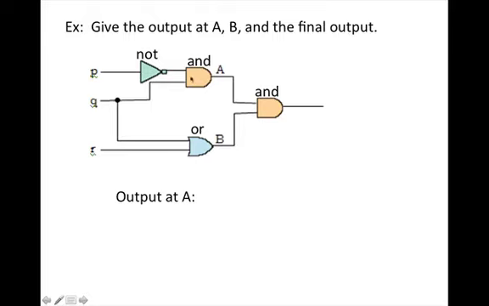Go to your top branch first. The top branch for that AND gate traces back to P, but it passes through a NOT. So I'm going to have NOT P. The bottom branch traces back to Q. So my output for A is NOT P and Q. And remember, the AND has no symbol, so I simply place these variables side by side. Now B is the output for an OR gate. My top branch traces back to a Q, and my bottom branch traces back to an R. So I'm going to have Q or R.